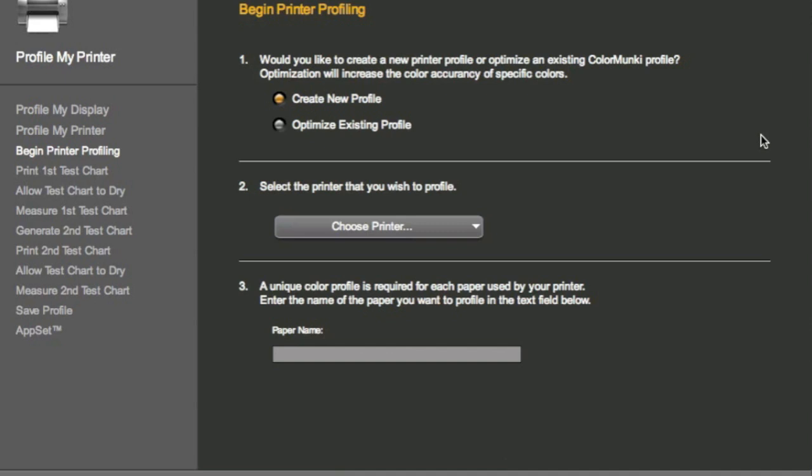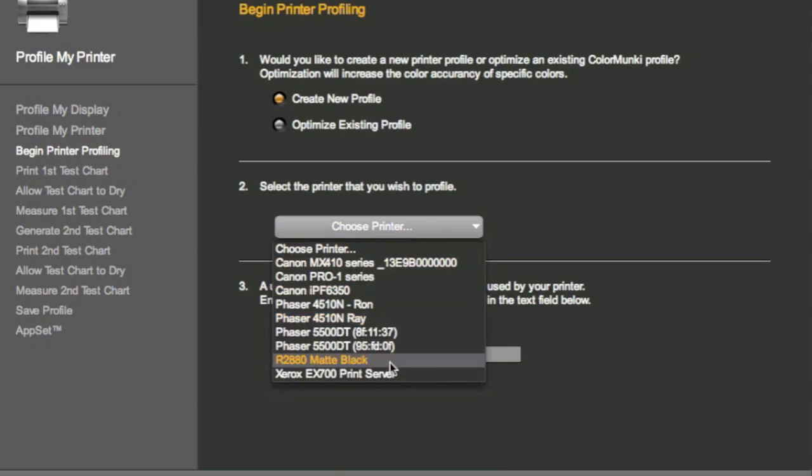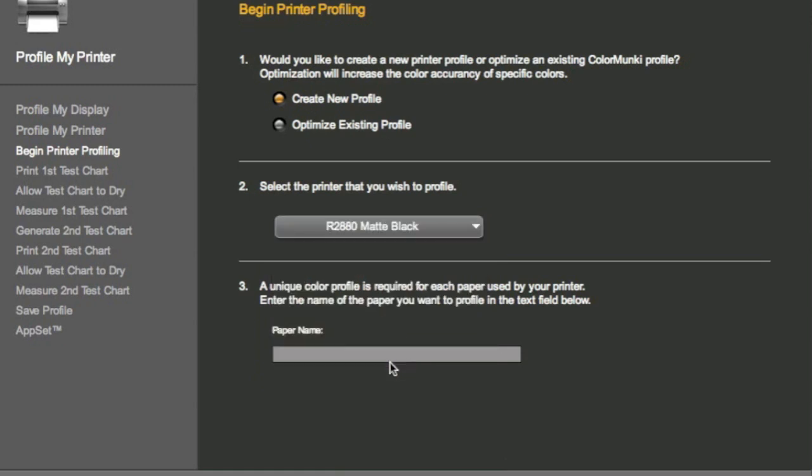Now, creating a custom paper profile is actually very easy to do with the ColorMunki Photo system, so let's see that done. The next step is to create our custom printer profile. So we're going to create a new profile, and I'm going to choose my Epson 2880 that has black matte ink loaded into it. Now I'm profiling one of Ilford's fine art papers. This is a Gallery Prestige, and it's called Ilford Fine Art Textured.